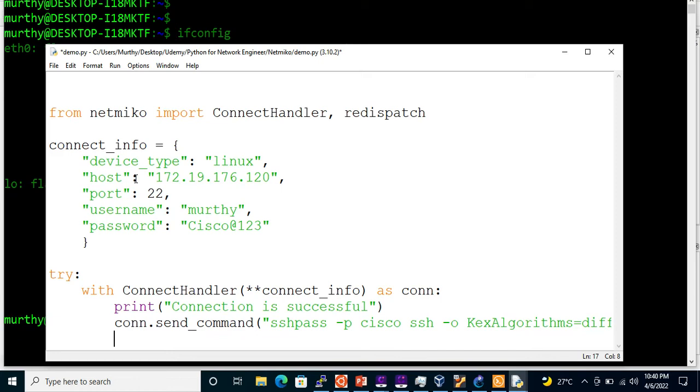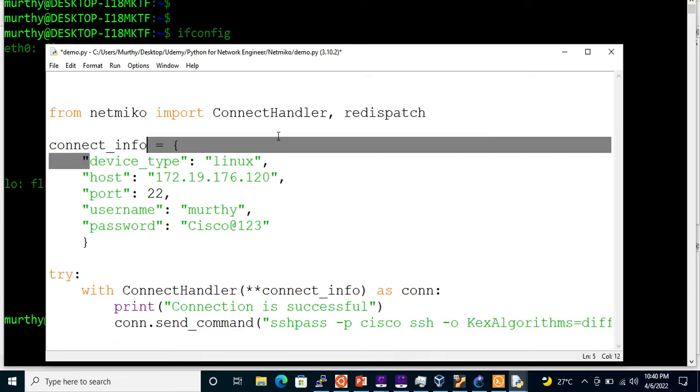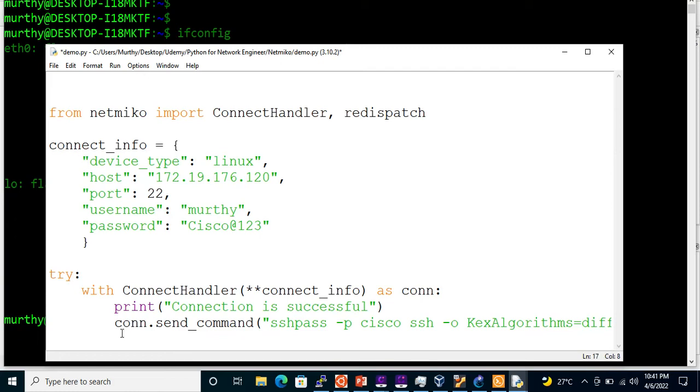Once the connection is okay, before sending this command, this will be the Linux host. After sending the command, this will become a Cisco router. So we need to redispatch it as a Cisco router. We have to tell Netmiko that the device type now is Cisco. So we need to call redispatch, pass the connection object, and tell the device type.